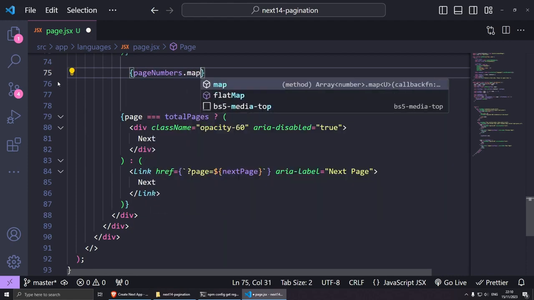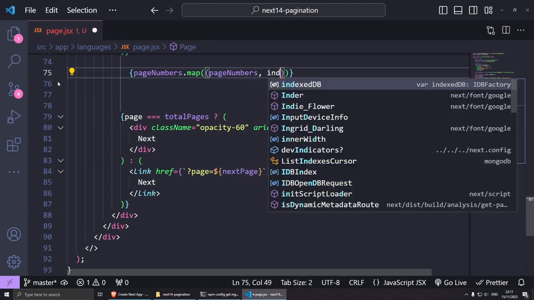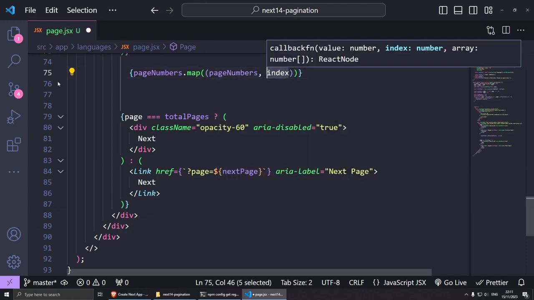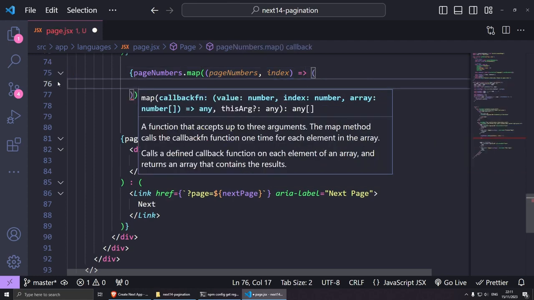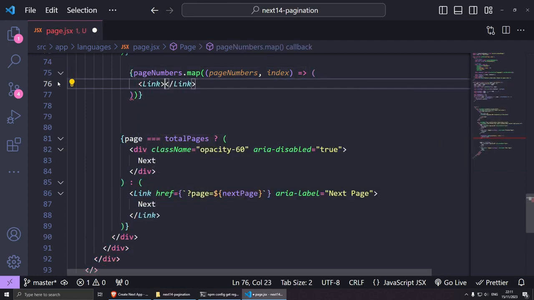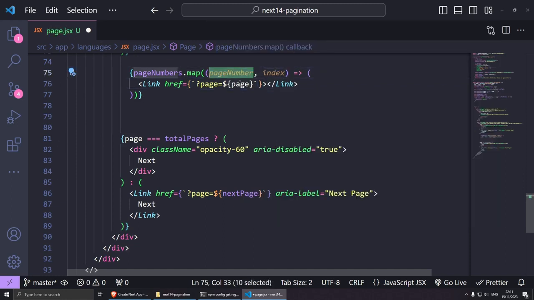So map, and inside here, maybe we can call it page numbers. Index is going to be giving us a unique ID that we can put on our links. It's going to be equals an arrow function like so, and then we can just put a link. Close the link, everything is looking good, and let's just put href for now. And this is going to be equals in single slanted quotes, question mark, page equals $, and then we do the page number. Sorry, page number instead of numbers.